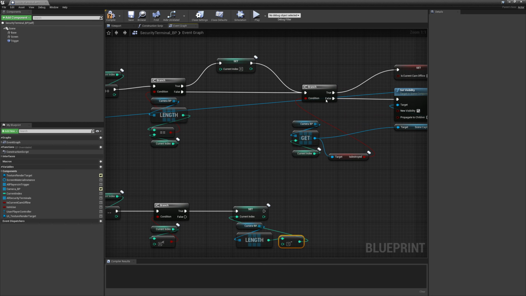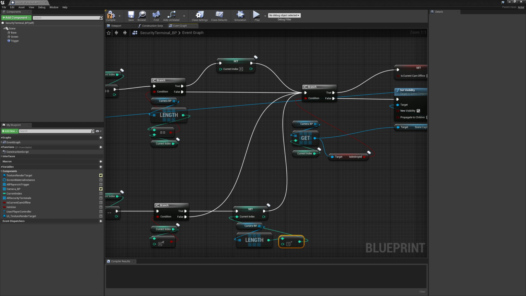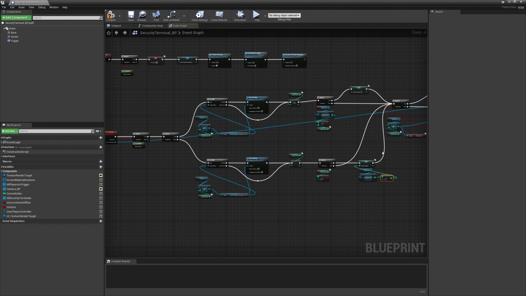And then we can simply continue for the isDestroyed branch. So we're going to plug in the setter over here and also plug in the false pin. So that should work. I think we have the CycleCamera set up over here.